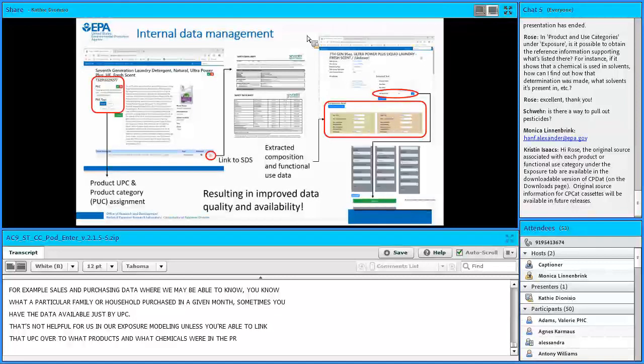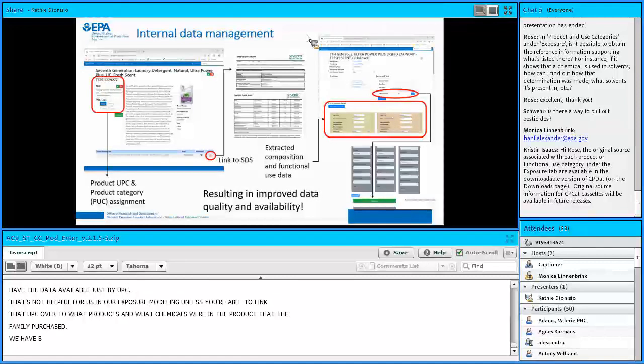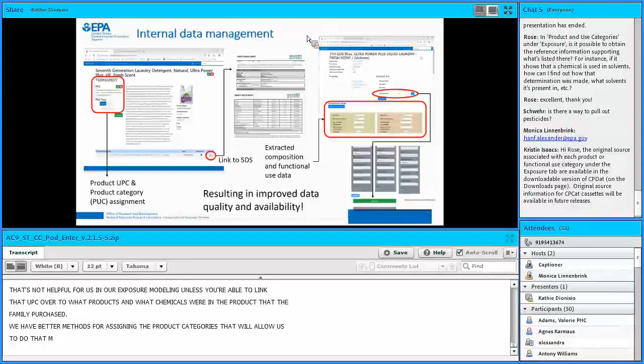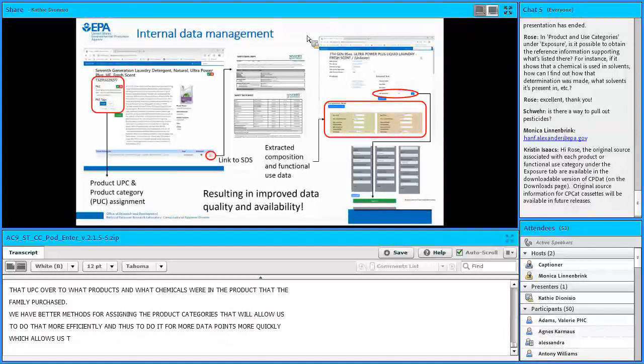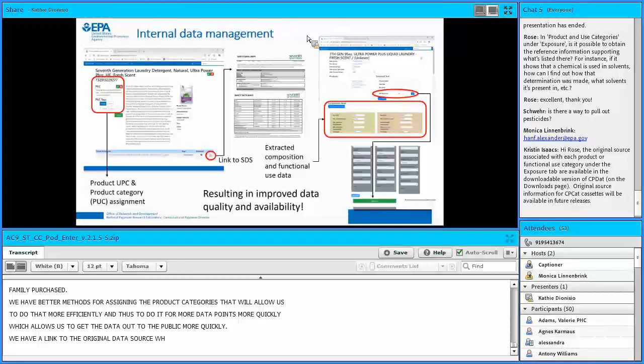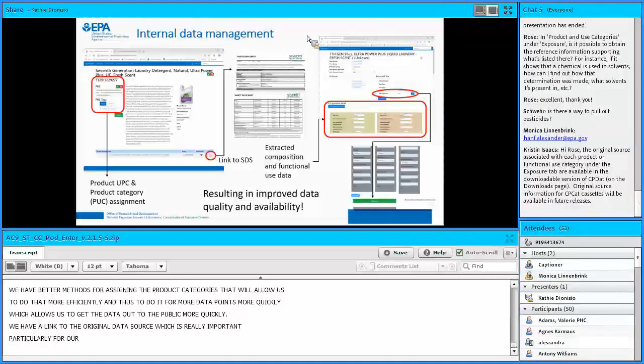We have better methods for assigning the product categories that will allow us to do that more efficiently and thus to do it for more data points more quickly, which allows us to get the data out to the public more quickly. We have a link to the original data source, which is really important, particularly for our program offices, to allow them to track the exact provenance of the data.